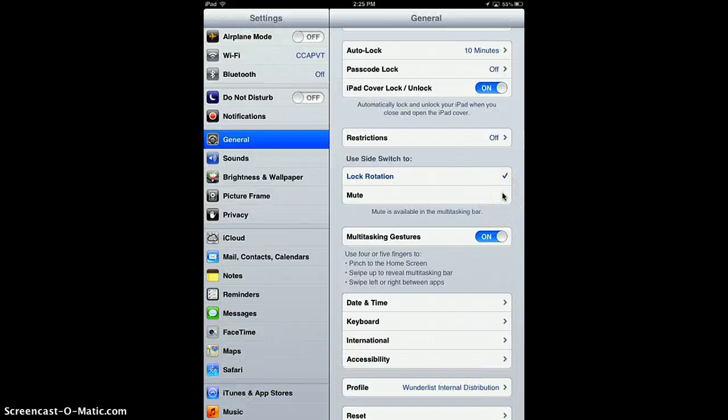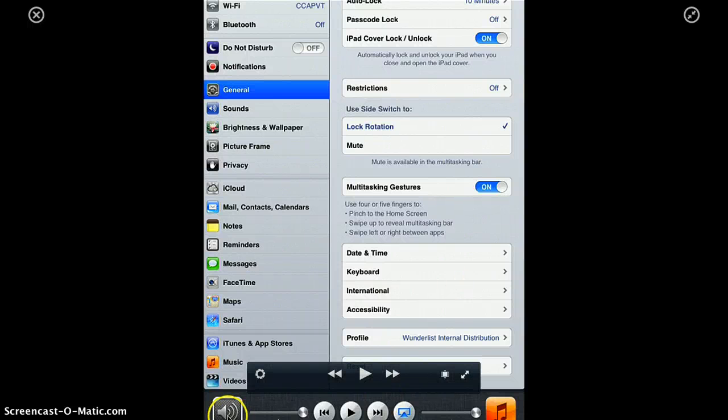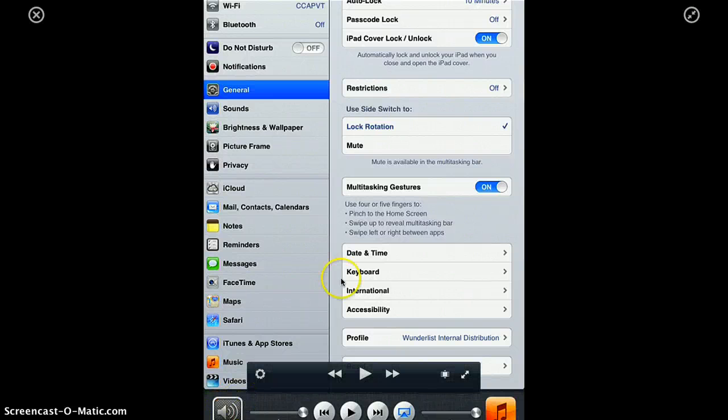I choose to keep mine on lock rotation because I read a lot in bed, and so my mute button is actually a 4-finger swipe up and then slide over, and right down here is where you would have your lock rotation button and I have my mute button. So those will switch back and forth. If mute is here, then you'll have lock rotation on the side switch. If the side switch is mute, then you would have lock rotation here.